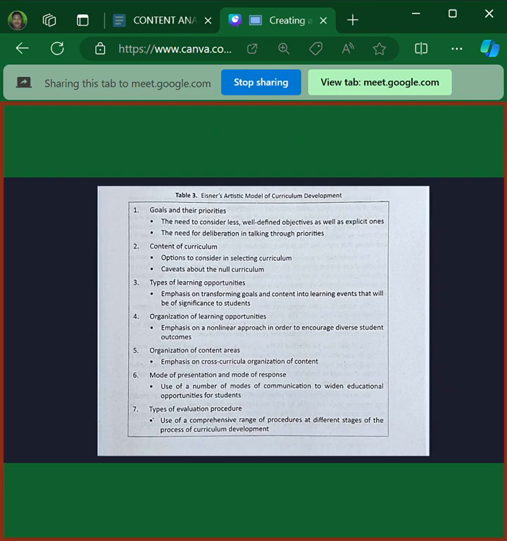practice and critical inquiry throughout the curriculum development process. So next is mode of presentation and mode of response, and also types of evaluation procedures.